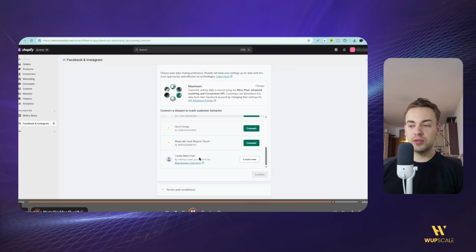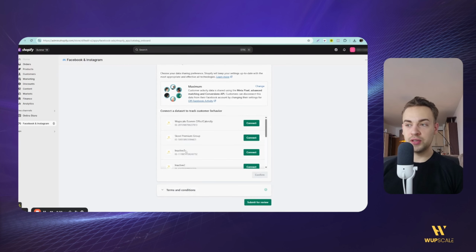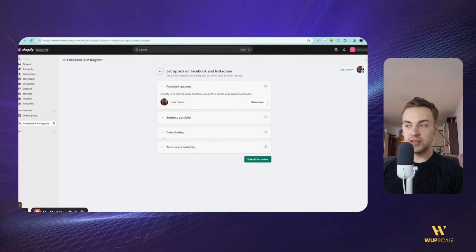As an important last step, make sure your pixel is actually tracking. Go to your website, use the extension, and make sure all the events are firing correctly.